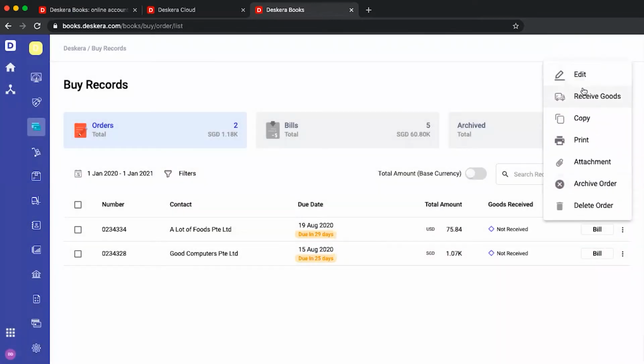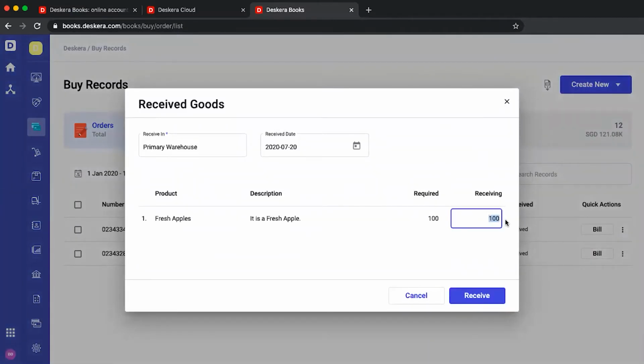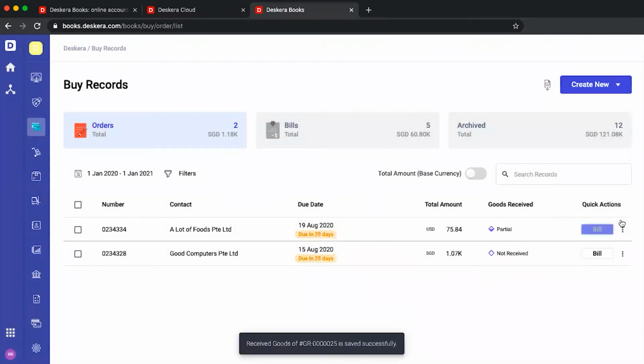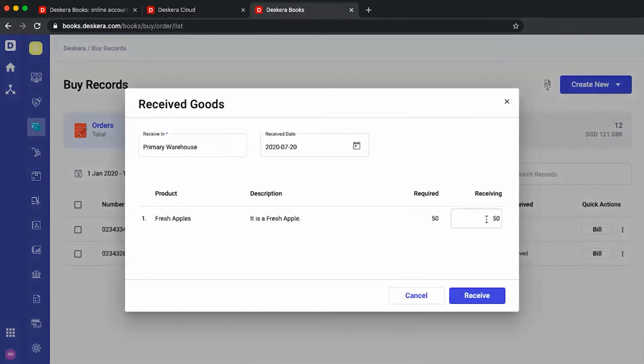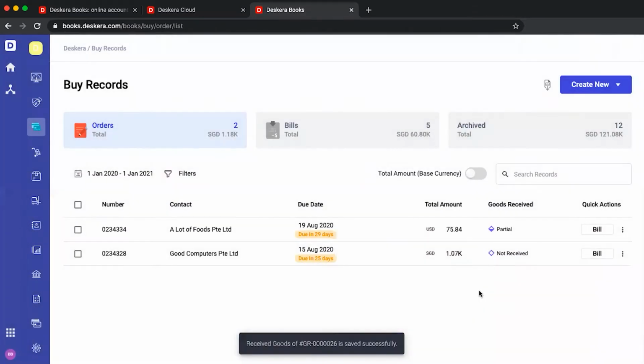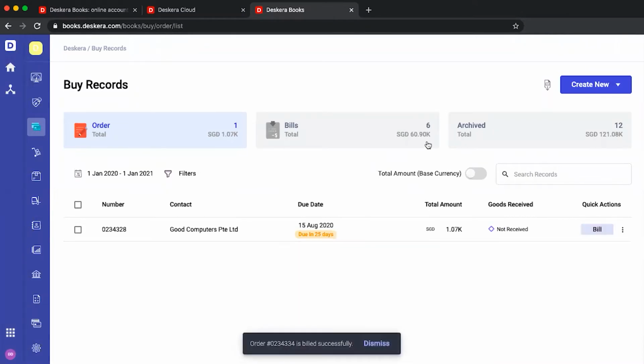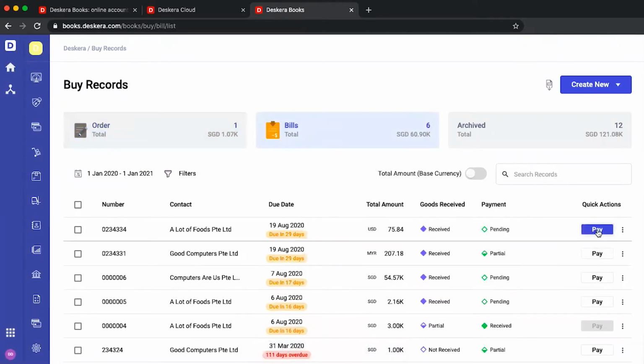If I click on receive goods, I can see the receiving quantity. I can update accordingly and receive, and my information shows partial. If I click on the three dots again and receive, you can see the quantity is reduced, and I can receive the amount. Now I've fully received. I can click on bill, I can go to bills, and now I can click on pay.